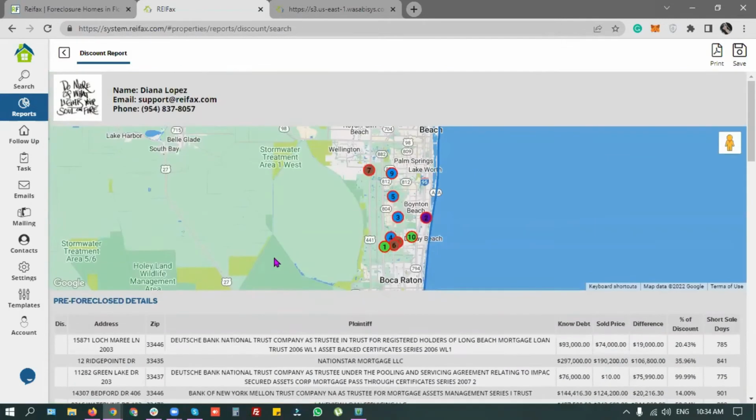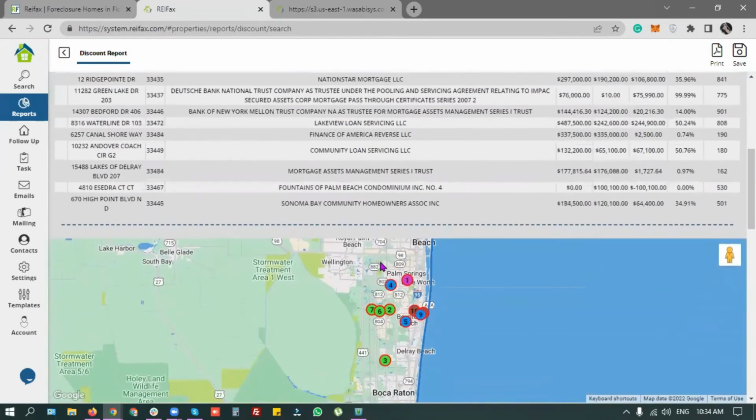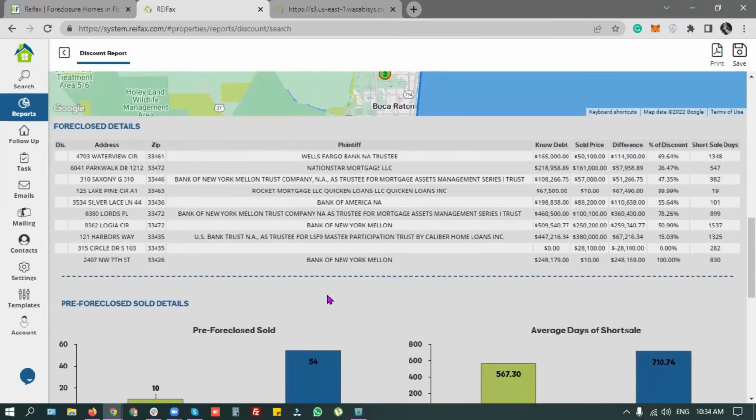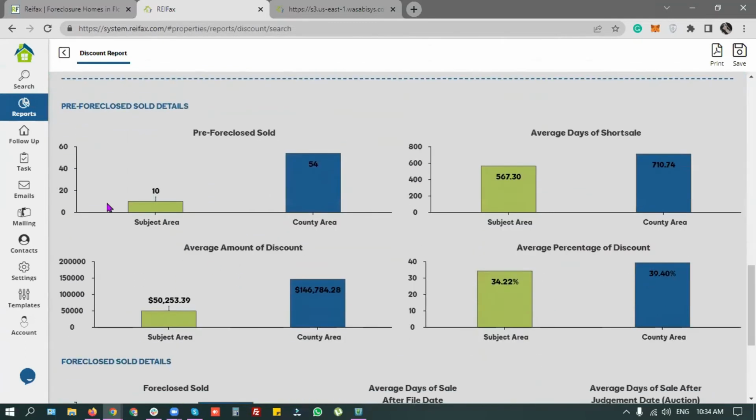It might be the same properties as before, sorry, right here. Sorry, I was showing you again the graphic at the top, the foreclosure, okay? There it is. The discount reports are there. Next, you will see the graphics. So first graphic is going to show you the pre-foreclosures. Second graphics are going to show you the foreclosed.